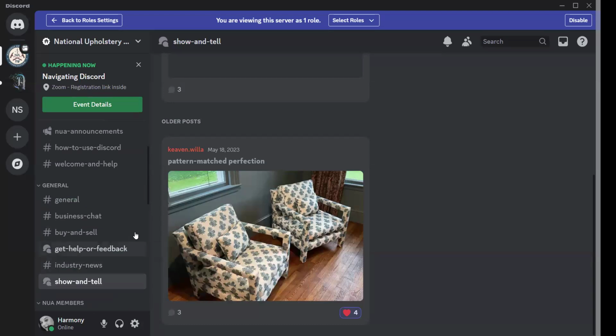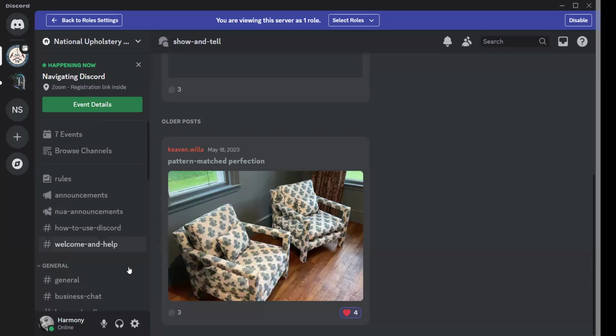Okay, and then the next type of channel I want to draw your attention to are the announcement channels, and those are notated by a megaphone. Announcement channels are restricted, which means that not everyone can post to them. Usually it's going to be a high-level role like an admin or a mod, but important information is typically in announcement channels. So check them often.